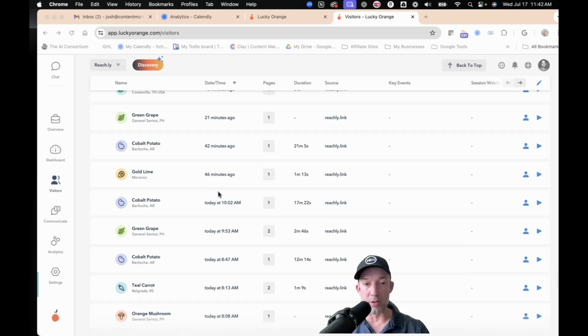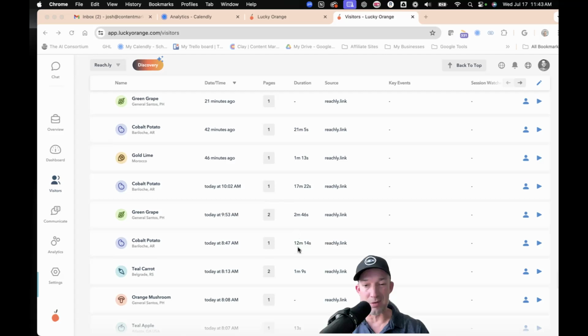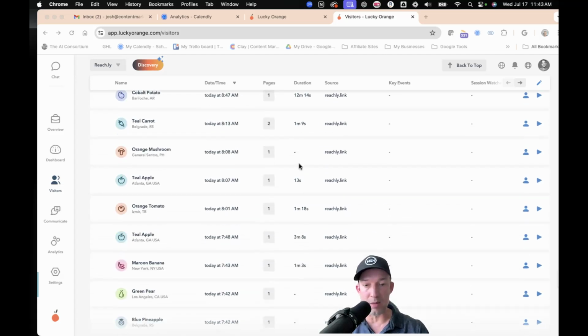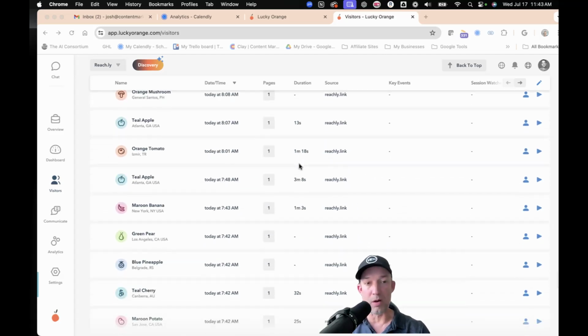You can see right here, these are the Reachly links. I can see the people that are going in there. Obviously, I'm not doing any kind of name capture or anything. But the cool thing about this is I can see the time that people are spending on that landing page. And even if they're not booking a call, I am creating awareness about our business and what we do from a cold email agency perspective. So I don't see how that hurts. And the data just doesn't lie.